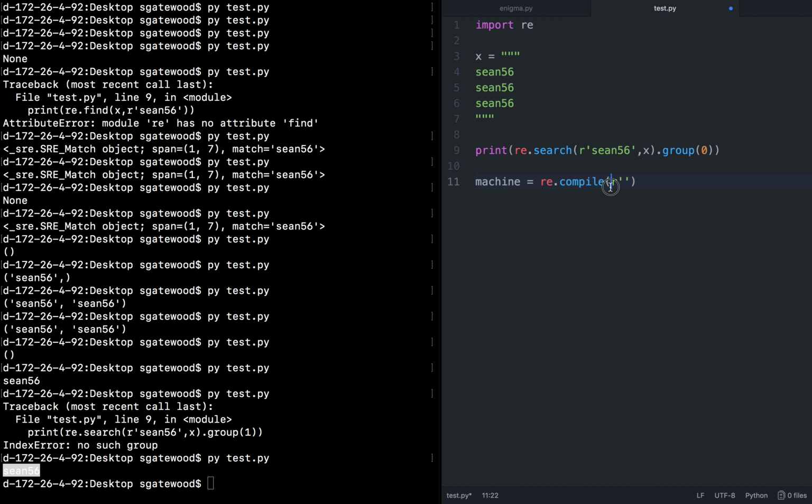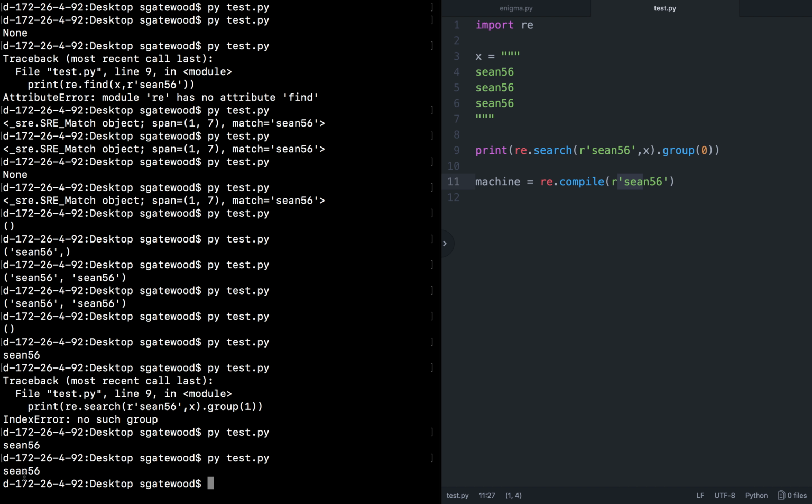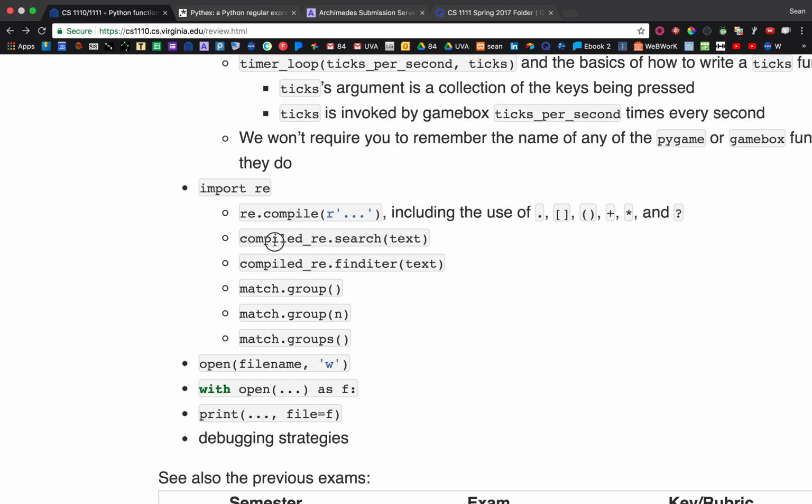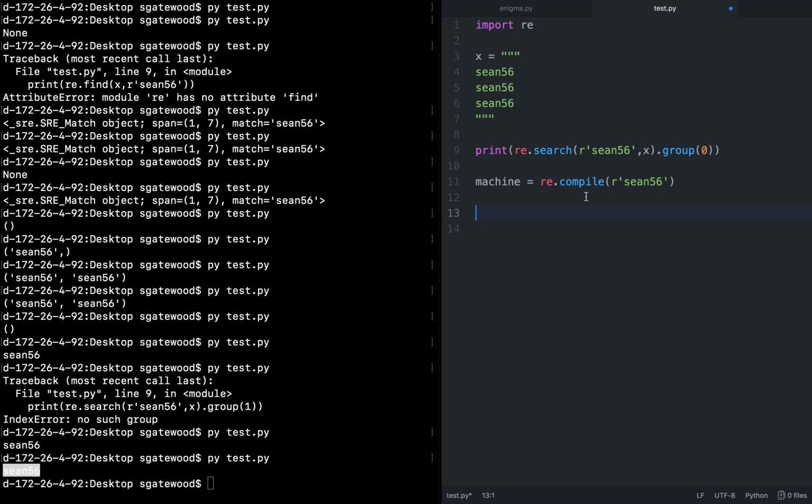And remember, you have to have this r right before here. And then we'll do Sean56 there. And so then this machine is going to be a searcher that's going to run on this regular expression Sean56. And that's from the previous one, right? So remember it's like your compile one dot search and then text was doing.